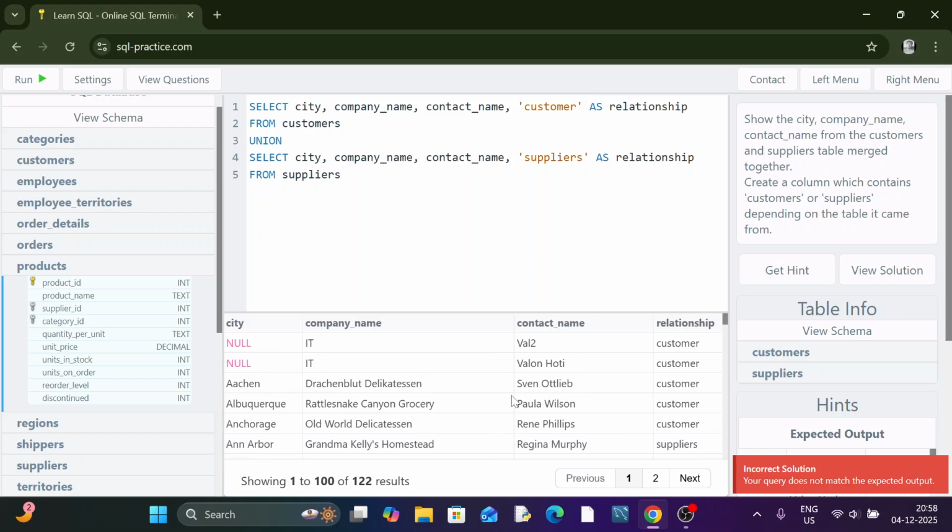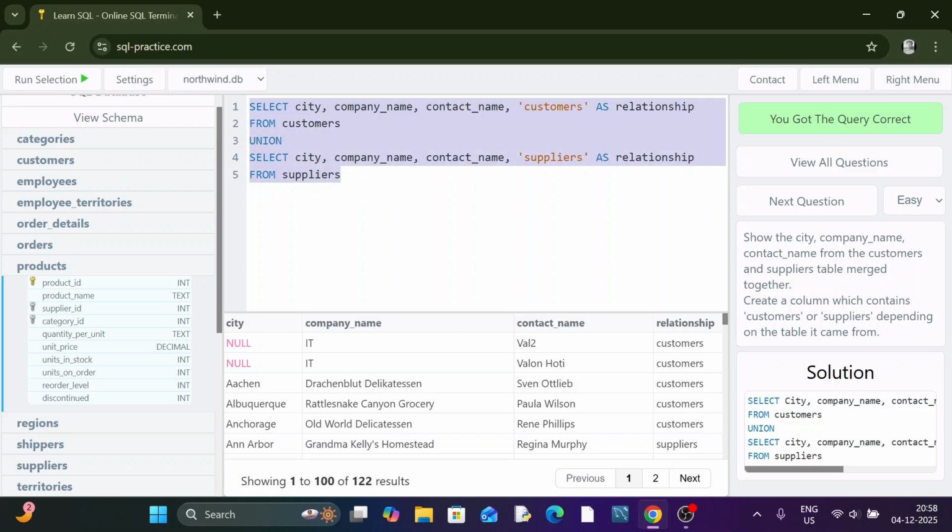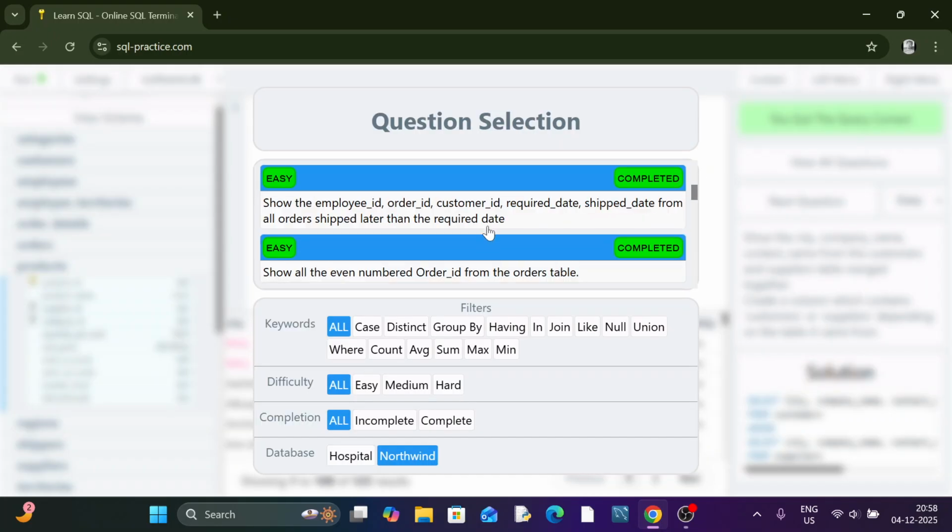No, there is something wrong. Let's see what is wrong here. City, company name, contact name, customers. Here we have to write customers. Let's see now. Yeah, now the query is completely right. I didn't write an S here. So this is how we solve these types of questions. Just use your logical reasoning to solve every part of the question part by part, and you will get the query right. Moving to the next question.